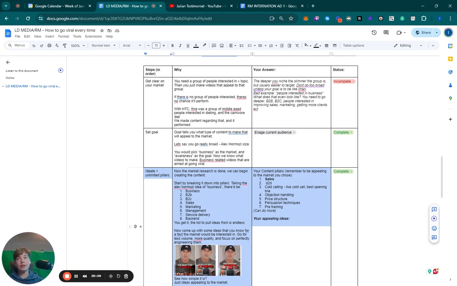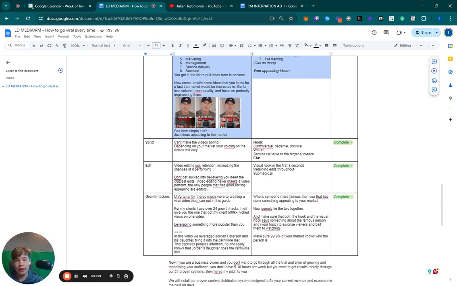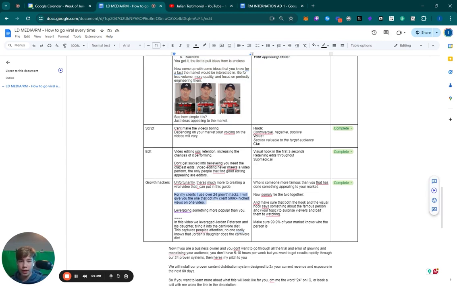I don't want you getting trapped into making content which the market, the group of people interested in it, won't be interested in. So I need you to be very, very careful in this ideation stage. And then scripting, you need to make sure that your idea is clearly shown within the scripting. And then edit, you just really, I guess, confirm what's being said in the script and retain the people throughout. You can implement growth hackers.